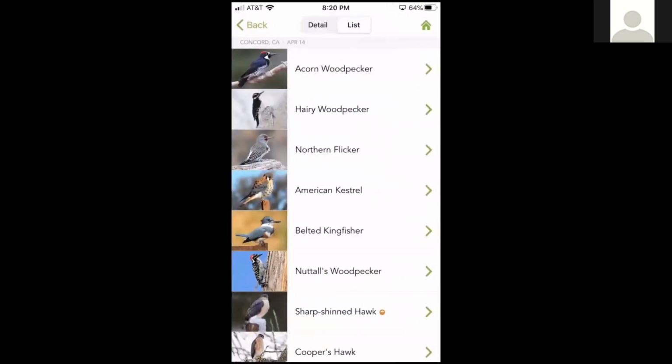Now the app will generate a list of birds based on the info I provided and based on the data from eBird. This means the data you provide in eBird via checklists may actually be helping you ID birds on the app.